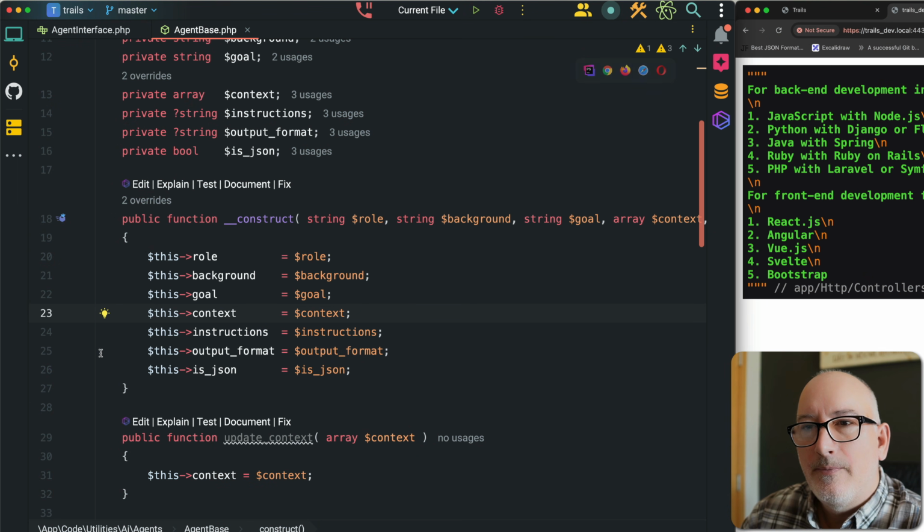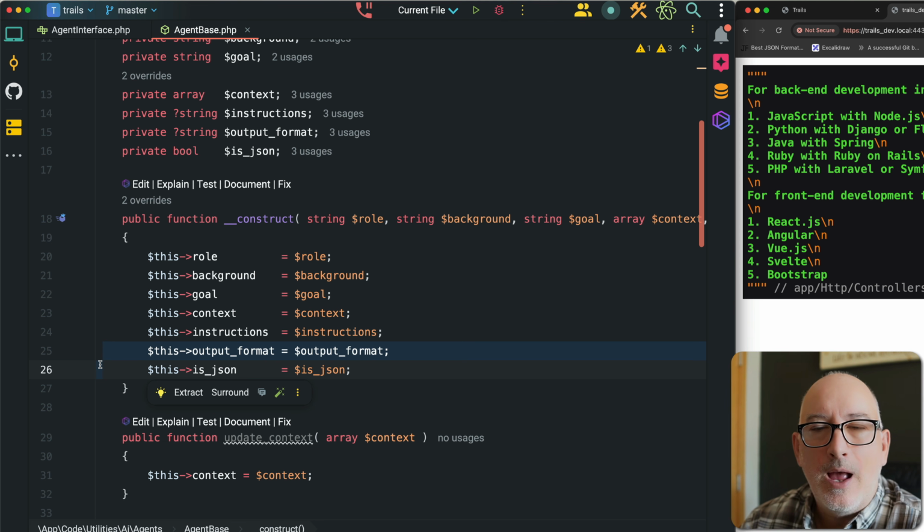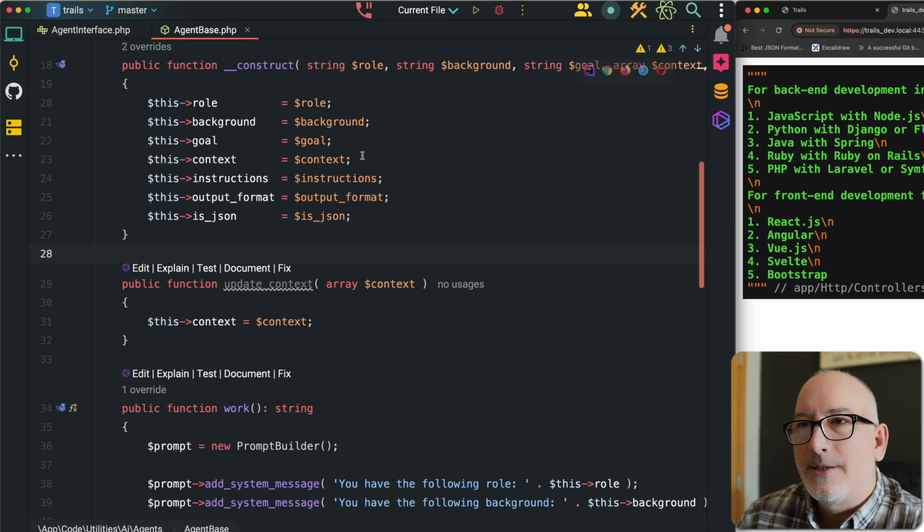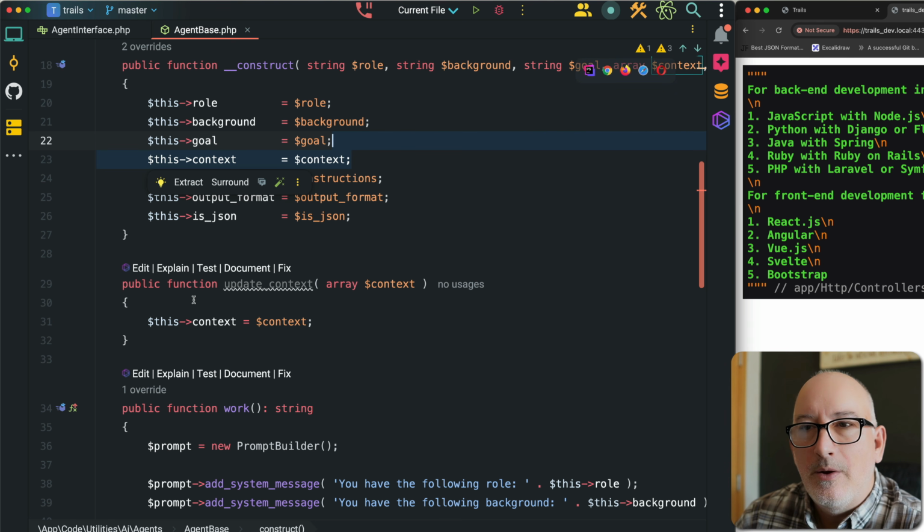Output format. So sometimes I'll give it an example of the output format. Hey, I want you in this format. Or I might tell it it's in JSON, so I can do that also. There's this update context, and you can see the context is one of the pieces that I passed in. This currently isn't used anywhere, so I could probably get rid of this, but it's just a function call where I can update this context dynamically.